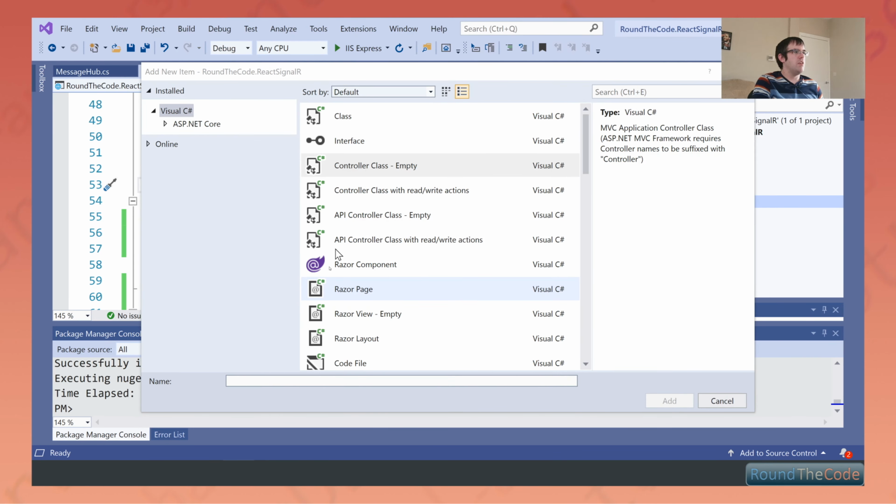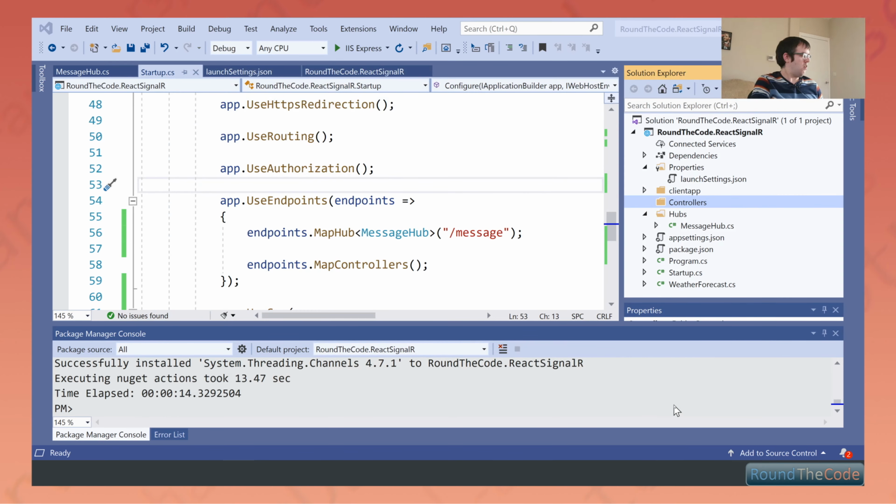Cool. So yes, we need an empty controller, and we need to create it as a message controller. So we'll add that on. So what we're going to do in our message controller is inject our message hub into it, and then use the message hub to send out a message through one of the methods in it.